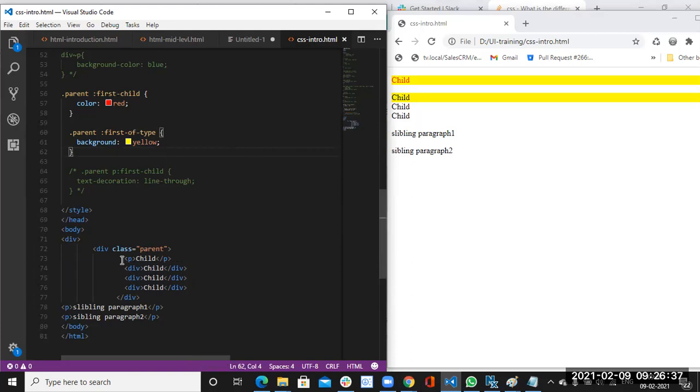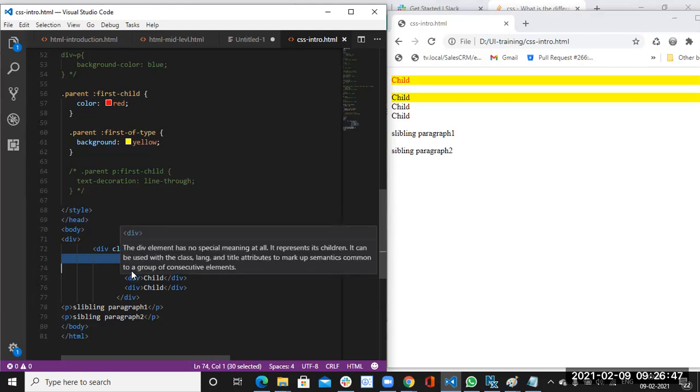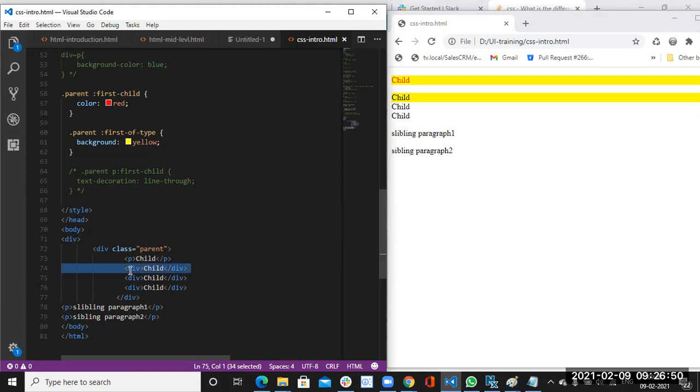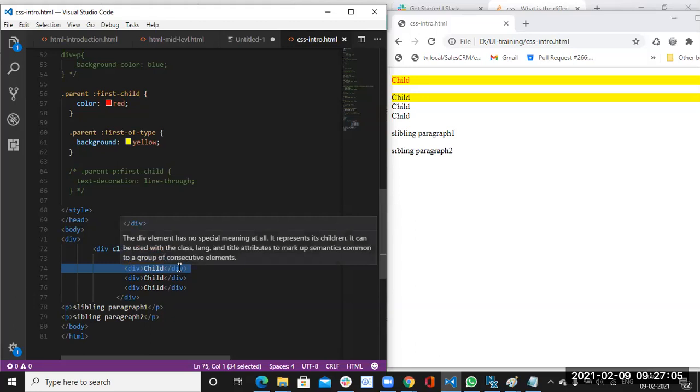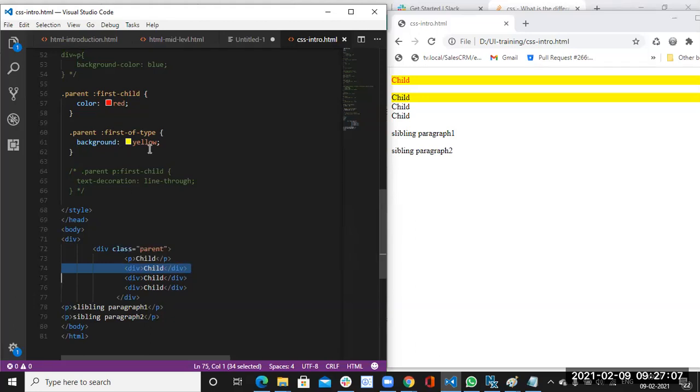In that case, if I write only first child, it will select only the paragraph element, right? But I want to select by type, first of type. This one also I need to select the same type of element. This is a div tag, right? So I have given that first div, this child of the same type as the parent. This div has the same type as the parent. In that case, the background color yellow will come. So because of that, this child is applied and this one also applied.